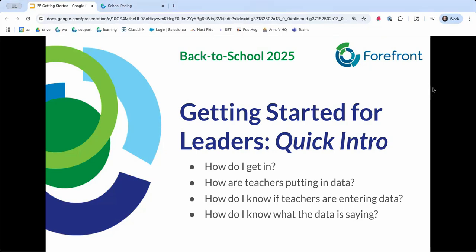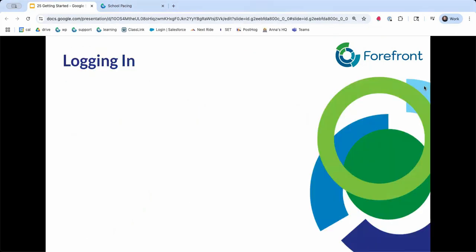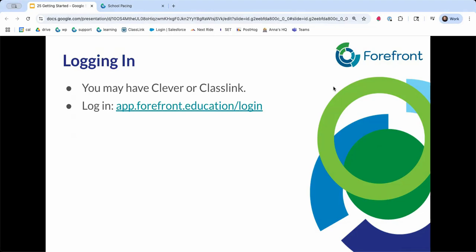So first off, in regards to getting into Forefront, logging in, you may have Clever or ClassLink through your district. Sometimes what happens with leaders is your teachers log in with Clever or ClassLink, but you still may use Google Sign-On or Google OAuth to get in, or a password. So check with your team about that.